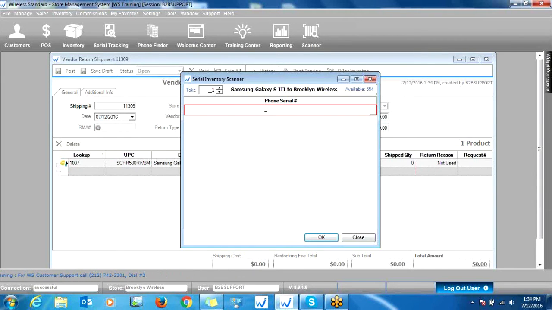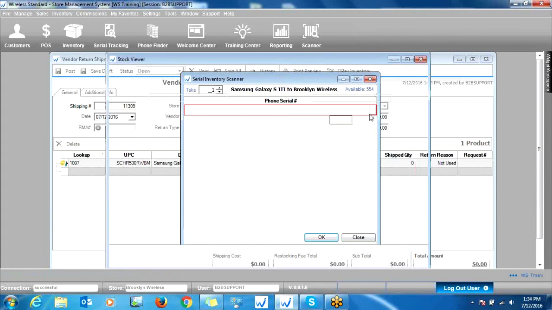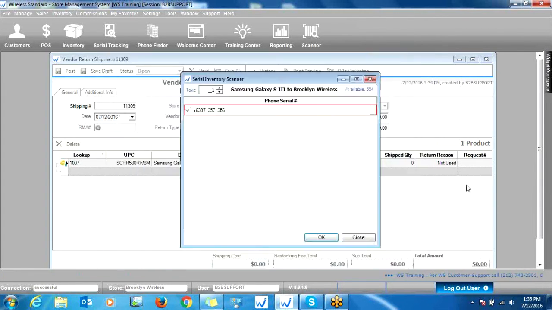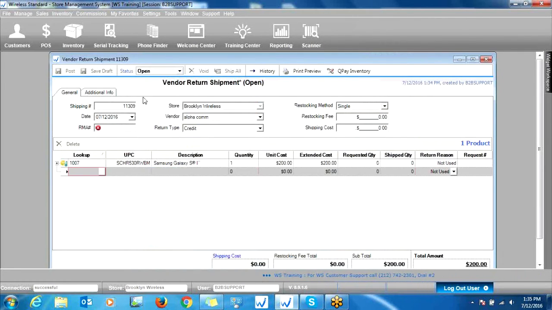We can always scan in the IMEI, or again, you have 554 available, so we can choose from a list if we click the button here on the right, and we just double click the serial number, and then click OK. Now the system is going to require you to put in the RMA number that you received from the vendor, and this is to refer to this document within Wireless Standard, as well as so it can be printed on any kind of reporting.